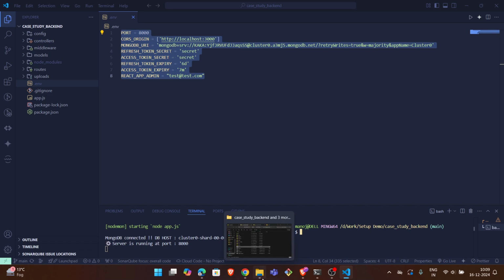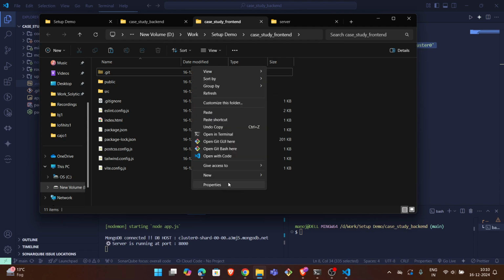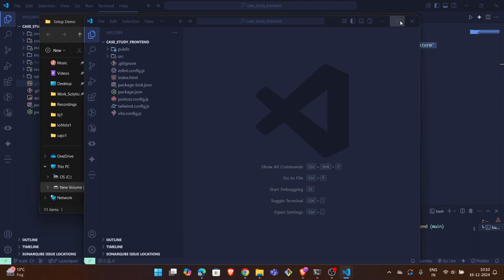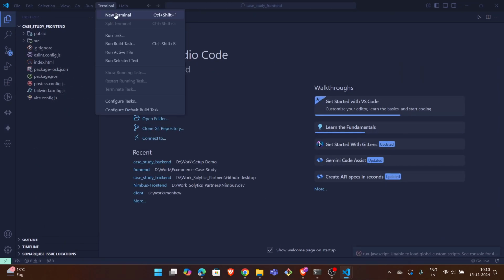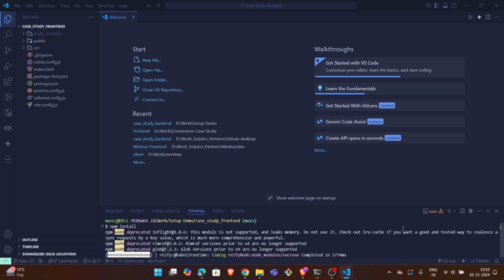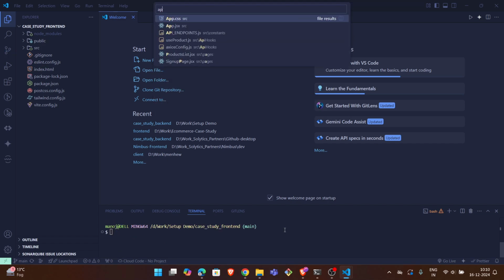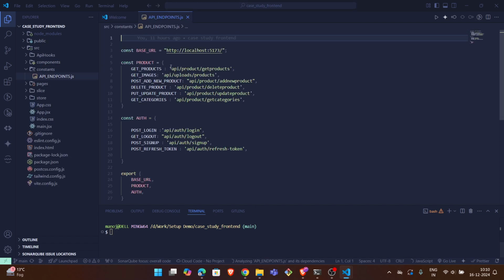Now for the front end, run npm install command. Then go to API endpoints file and change the base URL port to 8000.